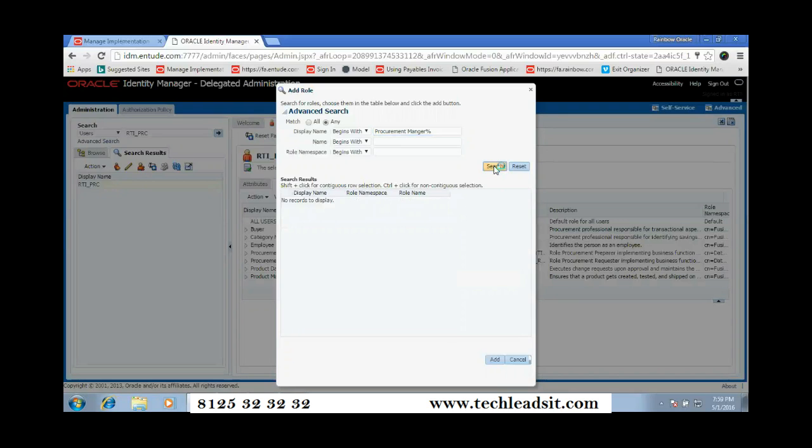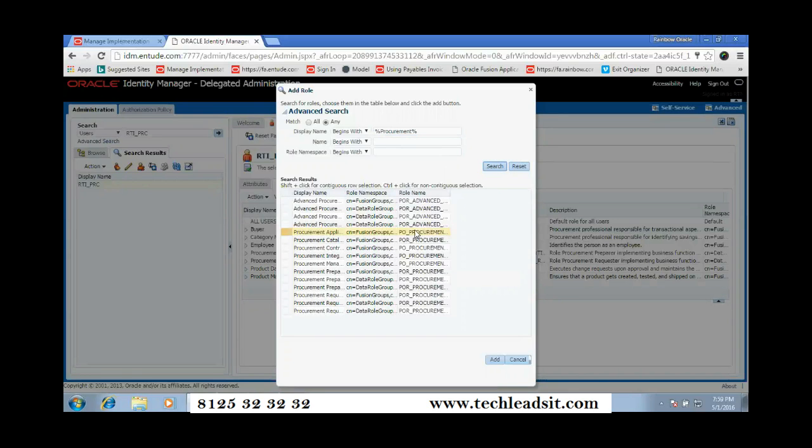A few generic roles will be created with our business unit that you have to take, and some default roles also you should take. Yeah, procurement manager.